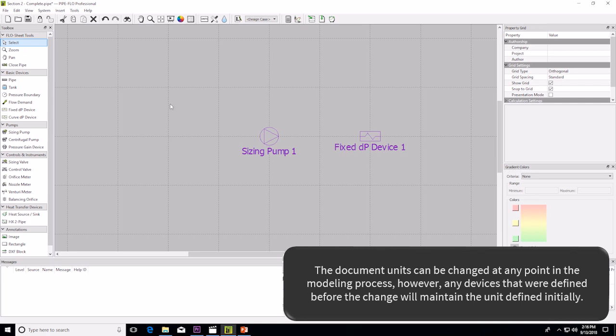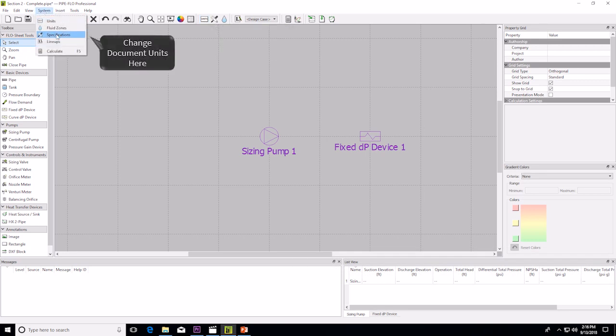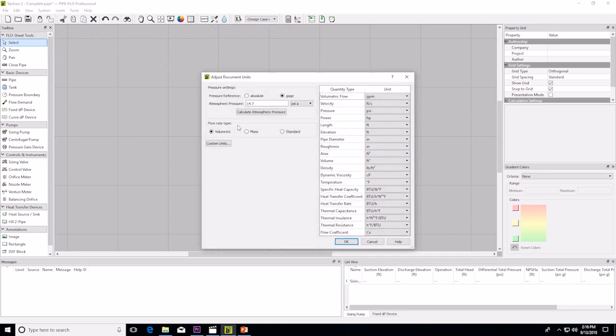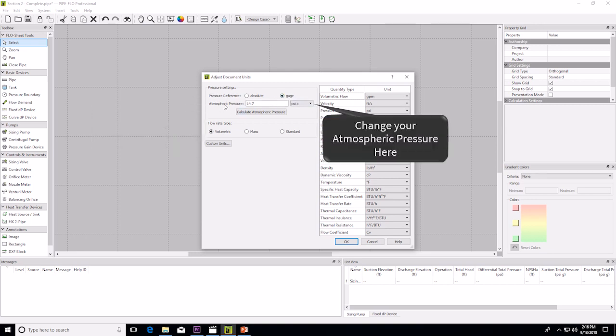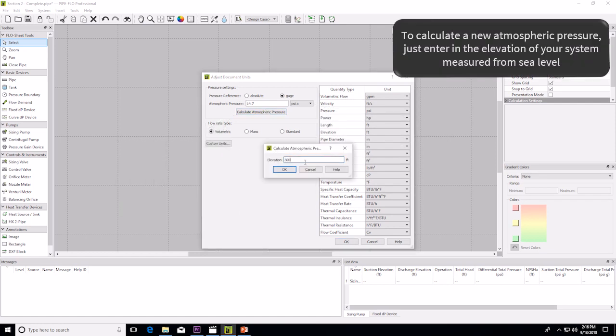To change the default document units, all you need to do is open the document units dialog from the toolbar here, or from the system drop-down menu. Once the dialog is open, you will be able to change the units used. You specify the pressure reference here, and change the atmospheric pressure here. You can even calculate a new atmospheric pressure from the Calculate Atmospheric Pressure button, and then enter in the elevation of your system location measured from sea level.